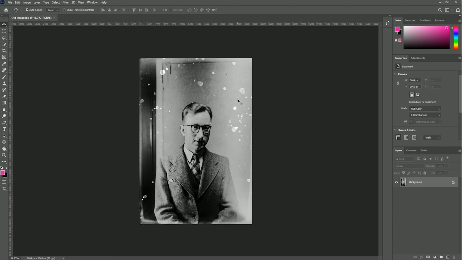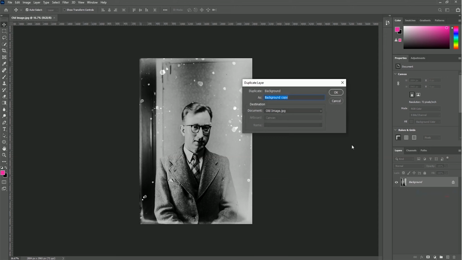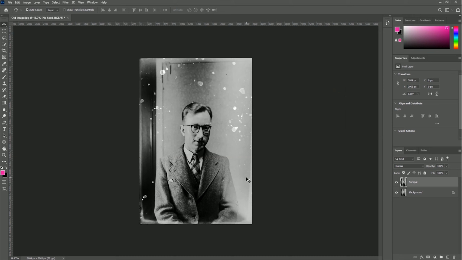But before starting to fix this image, I want to duplicate the background layer. So let's duplicate the background layer. You just have to right click with your mouse, and then you will get this Duplicate Layer option. And I want to write No Spot. And let me click OK. Okay, you can take a look. All the spots are still available, but we will remove all the spots in the No Spot layer. So please make sure this No Spot layer is selected.